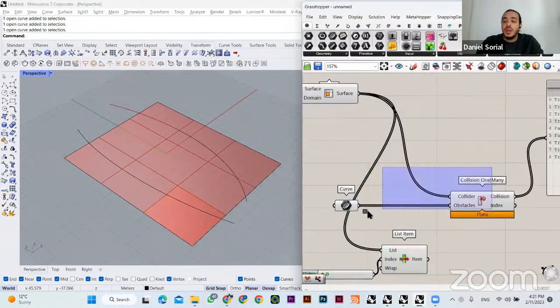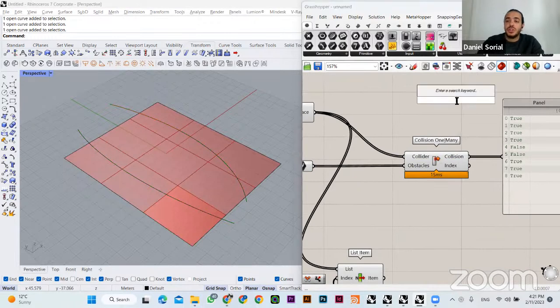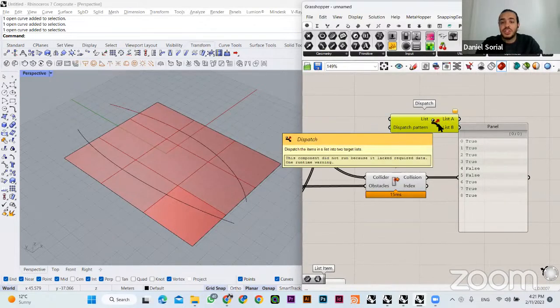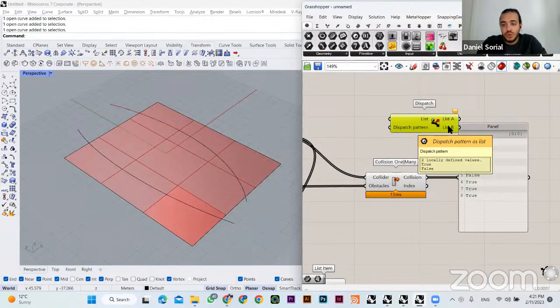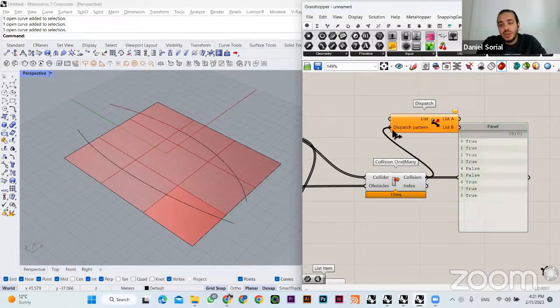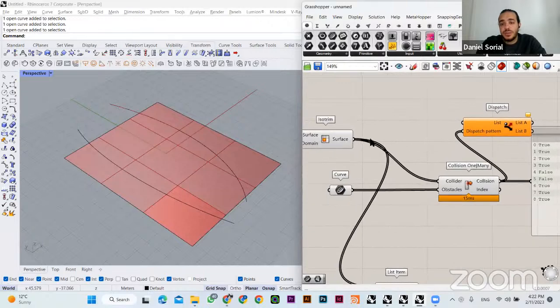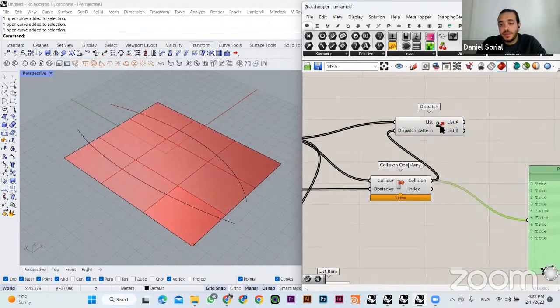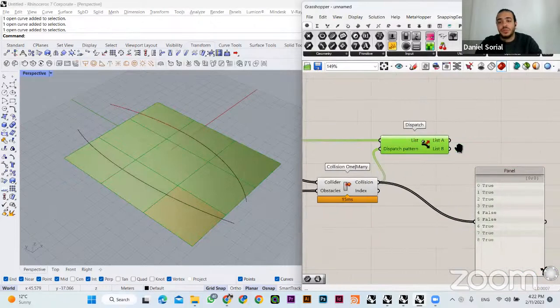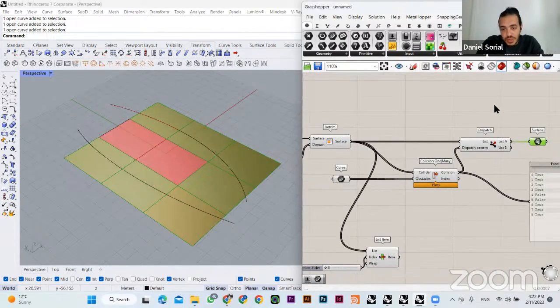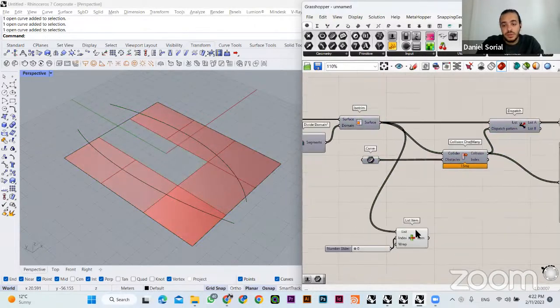So in order to use this collision, I'm going to use something called dispatch. What dispatch does is it splits a certain list into two different lists, list A and B, based on a pattern. And this pattern is defined by a true or false. So if I connect the collision to the dispatch pattern and I connect the surface to the list, I'm going to have two different outputs. I'm going to type in surface, and then I'm going to connect list A, which is going to give me this U shape. Again, if you can't visualize the last thing, maybe you need to hide the rest.